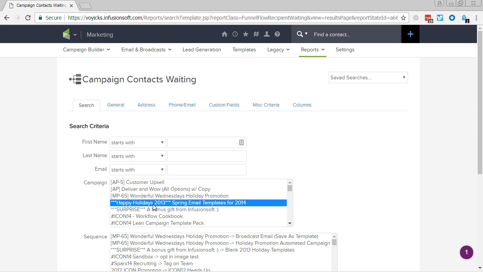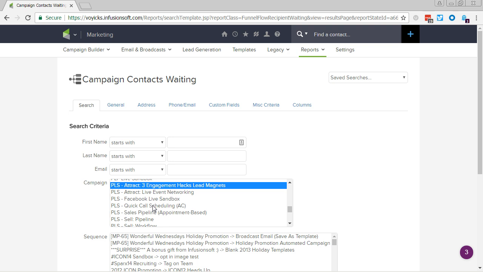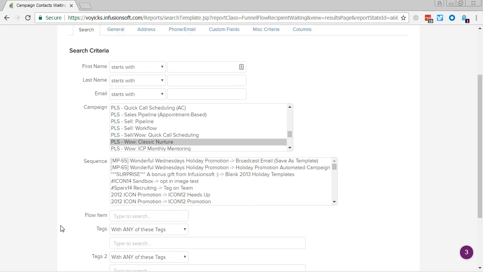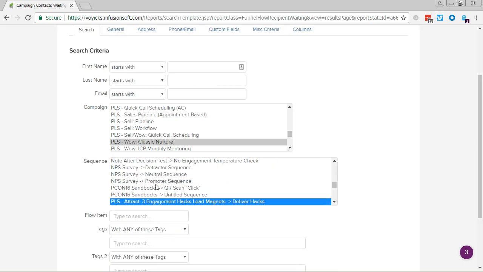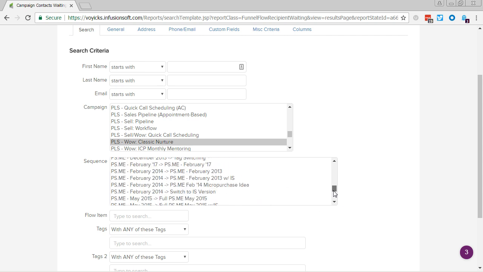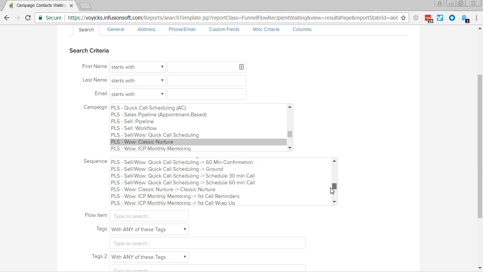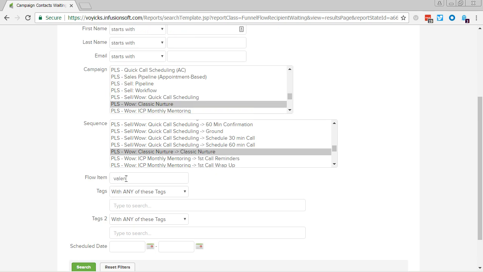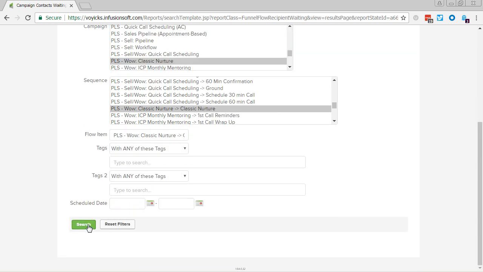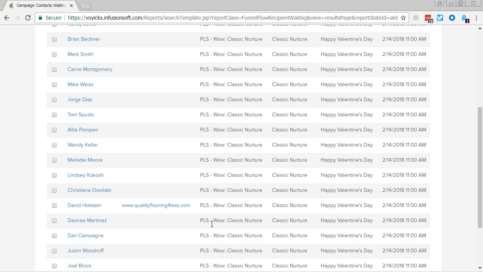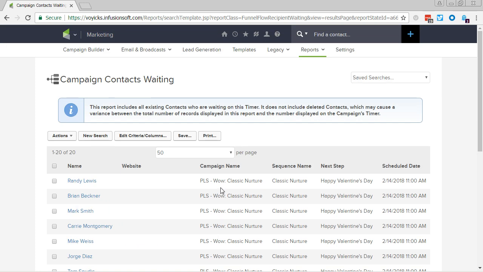So that was in the, oh man, that was in a WoW Classic Nurture. And then we want to go to the WoW Classic Nurture, the Classic Nurture sequence itself, and then specifically I want to see the Valentine's Day one. So there you go. And then I can go ahead and search for it. And there you go. That's it. These are the 20 people that are waiting to receive that Happy Valentine's Day.